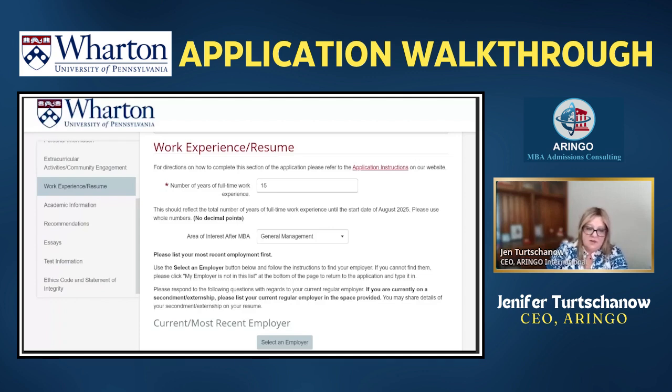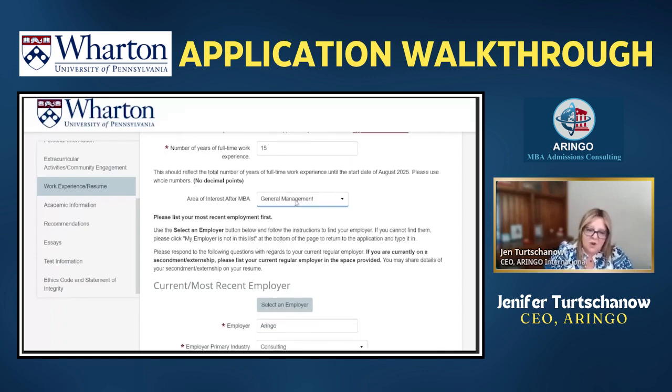You can include that on your resume, but as far as years of full-time work experience, you'll include from graduation on. And then they want to ask you about your interest after MBA. So you want to talk about what that is here and make sure that that matches later on when we put in our short-term, long-term goals and concentrations and that kind of thing as well. So you can fill this out from the drop-down menu.